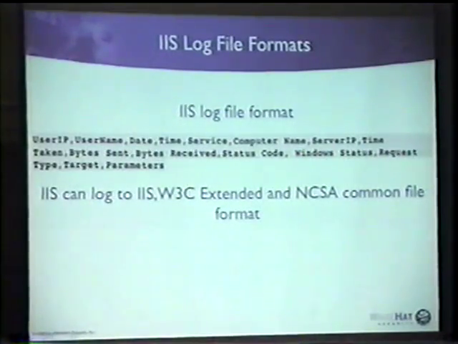And then we have the log file format. So this is the standard IIS log file format. You get user IP, username, date, time, service, all kinds of good information we can look at. Now, IIS 5 goes to the W3C extended format and the NCSA common file format. They both are supported. So this is one of the limitations you'll see in my tool coming up.